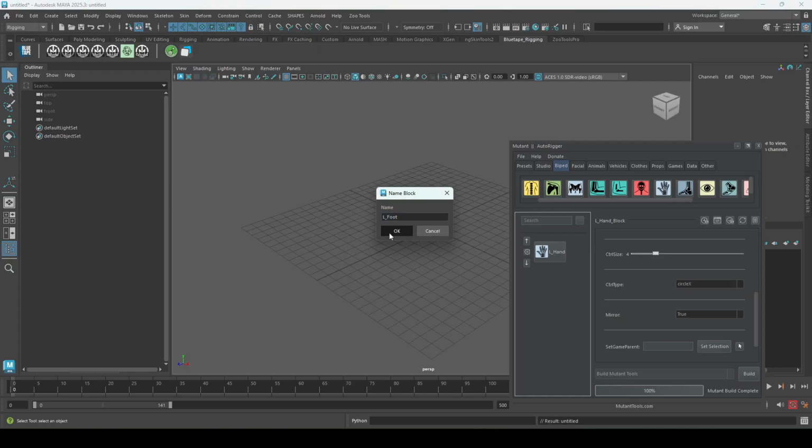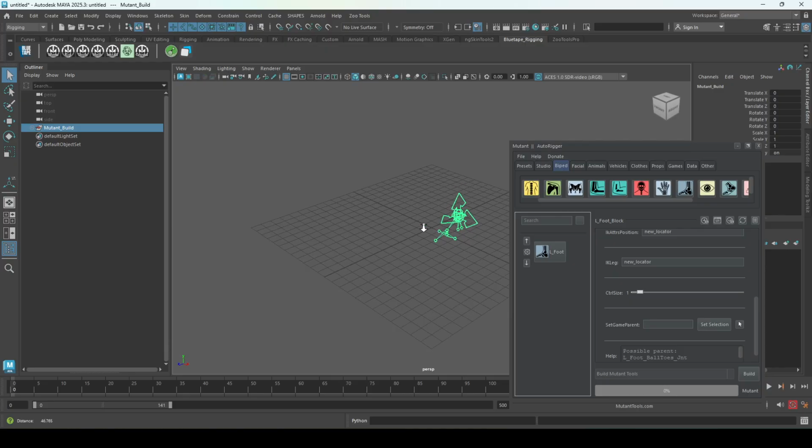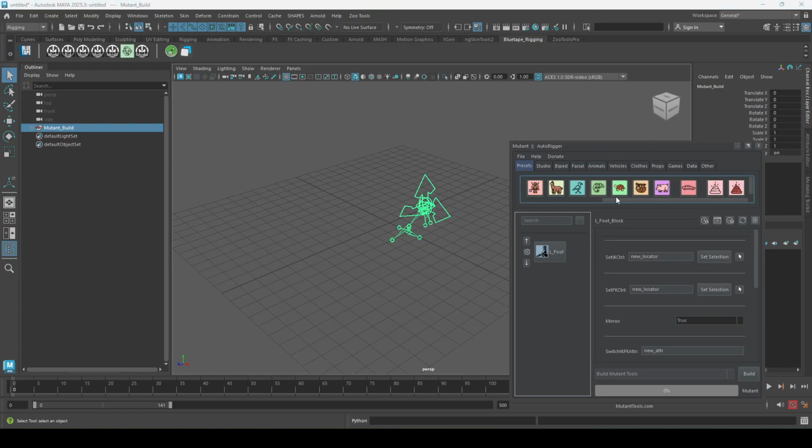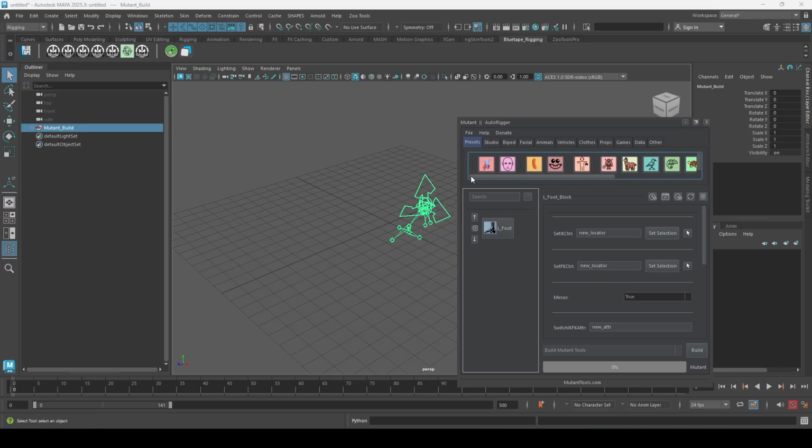The next one is the foot. This one is the hardest block of them all. So it's kind of a complex setup. If you want to use it separated, I recommend you go into the templates, either the quadrupeds, the birds, or whatever template, and just take a look how it's set up because it's kind of complex. To be honest, I cannot do it without the templates anymore.